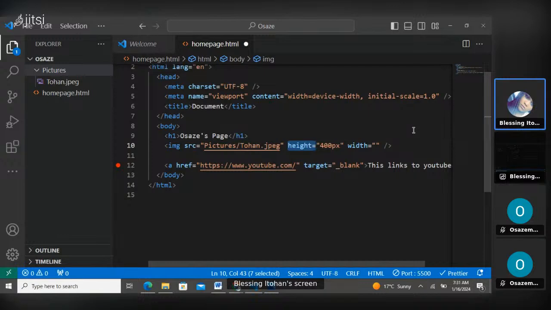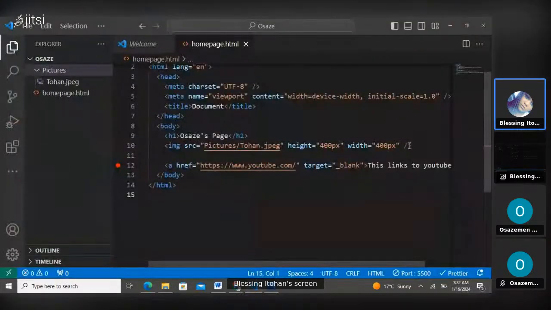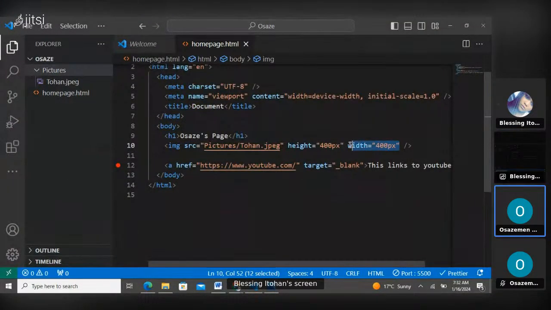So let's assume I'm going to give it a width of 400 pixels. Sorry, I made a mistake. 400 pixels. So I'm going to save that. You see, it's wider, but the way it's wide is not fine. So let me just leave it at the normal width. But you can see this is how you can manipulate the size of a picture.